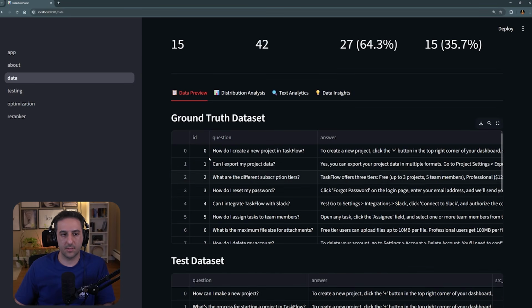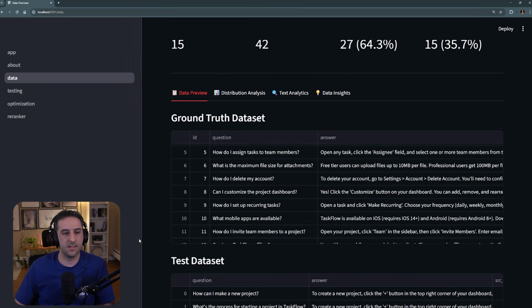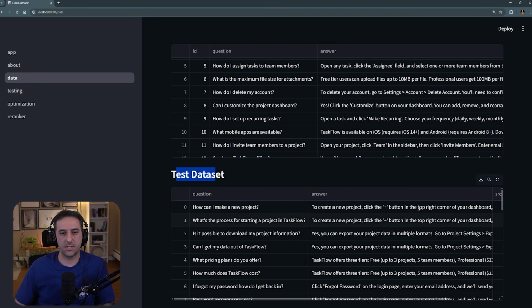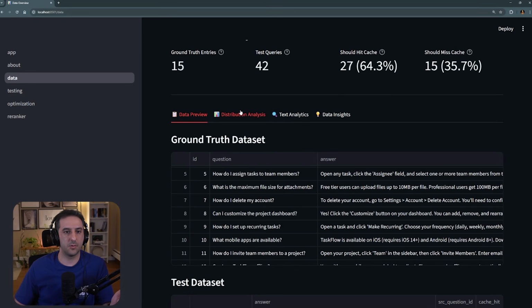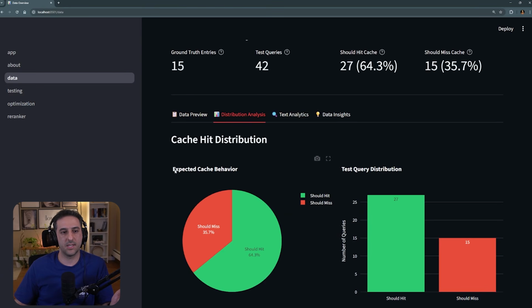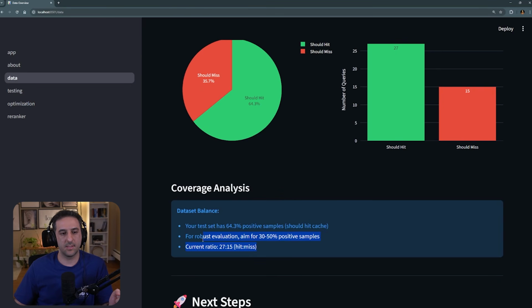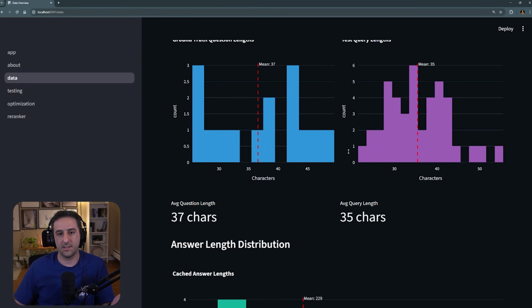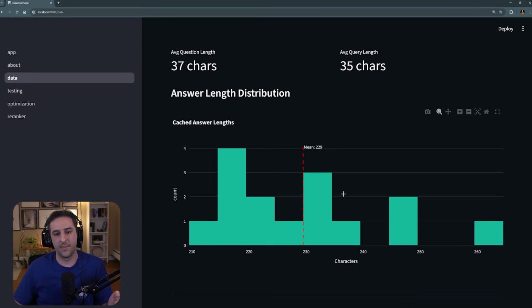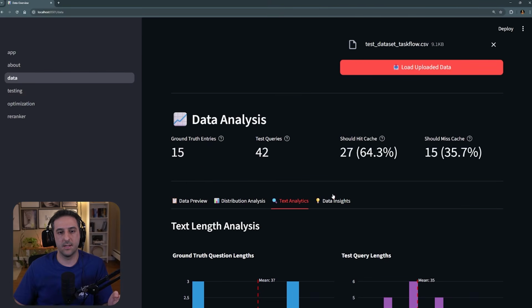This is the ground truth dataset. We have ID, question, and answer columns, and this is the test dataset. We have question, answer, source question ID, and cache hit. So this is exactly similar to what we use in our notebooks. We have distribution analysis that shows the expected cache behavior and the test query distribution. It also gives you some advice or some tips on what is a good range for the distribution. We have text analytics. In case the number of characters in your question is an important factor, this shows you that, and this shows you the distribution, so you can make sure that your dataset meets the requirements.